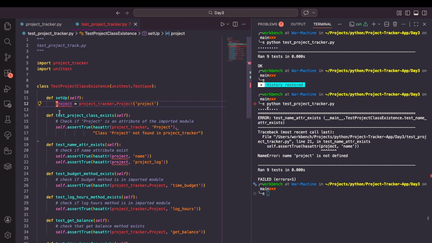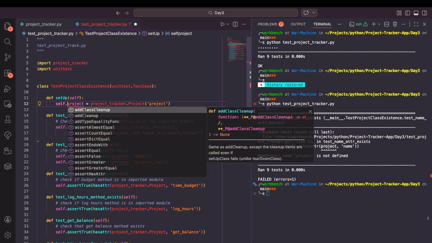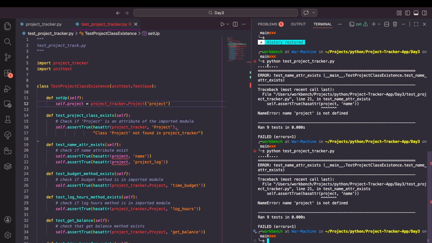Oh, you know what? Self, because this is an instance variable. This is in fact... Oh, okay, project is not defined. Am I using it somewhere else? Line 21. Aha.